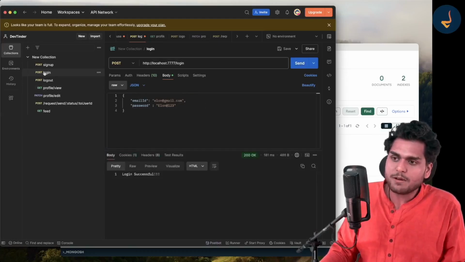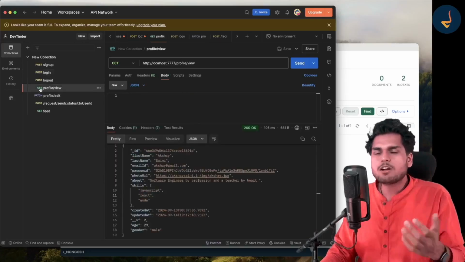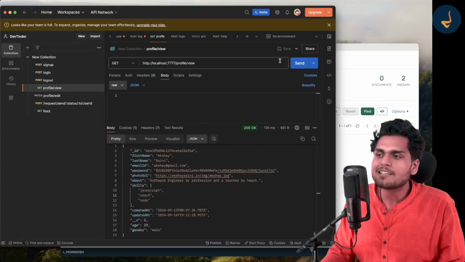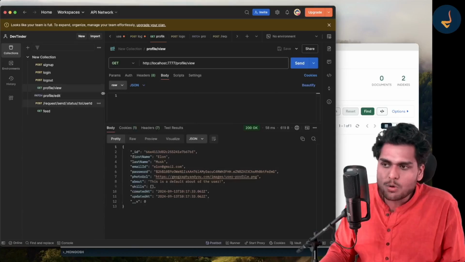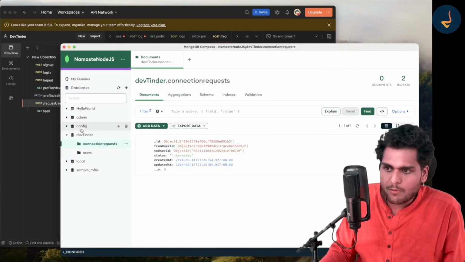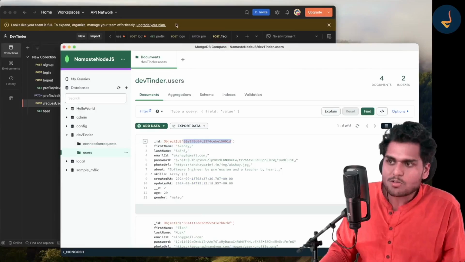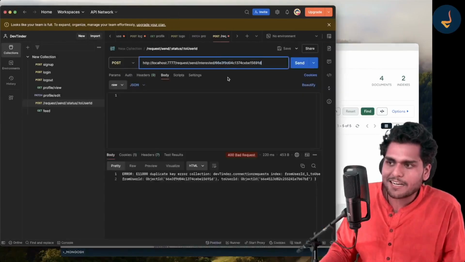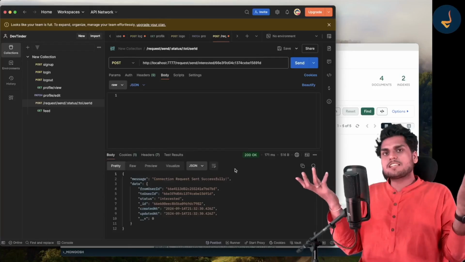Let me just verify if Elon is logged in or not. How to verify? I just go to profile and view the profile. Yes, Elon Musk is logged in. Now let us go and send. Elon Musk should send the connection request to Akshay. Where is Akshay? In the users, here is Akshay. Now suppose Elon Musk is sending the connection request to Akshay 91D. And if I send it, see, the connection request was successfully created.